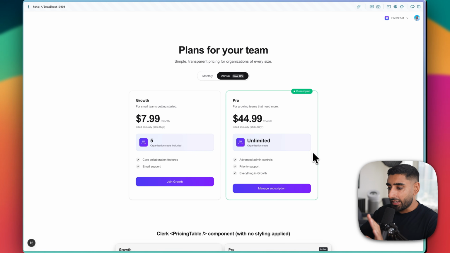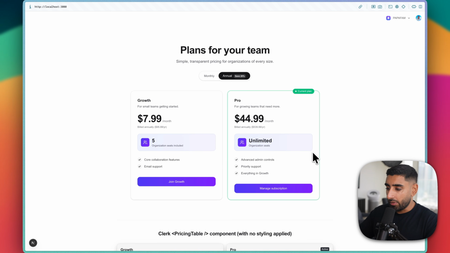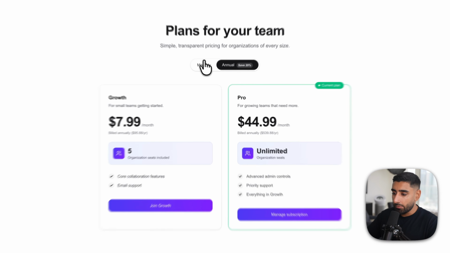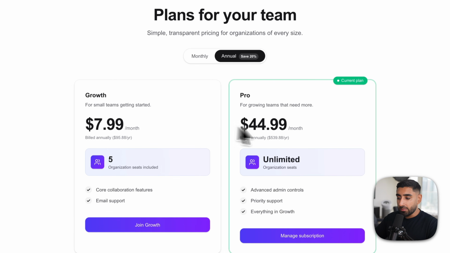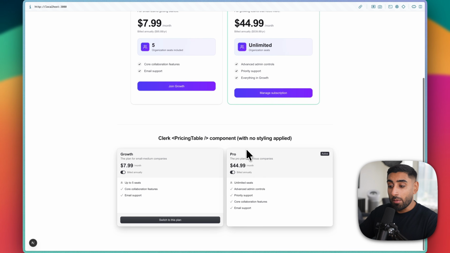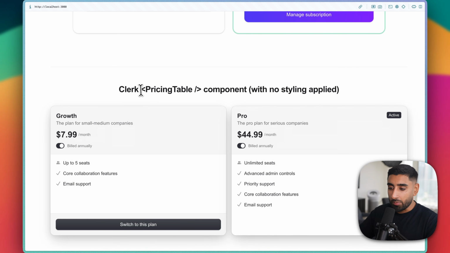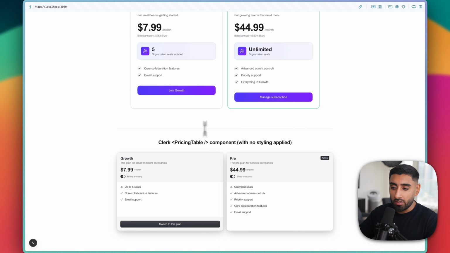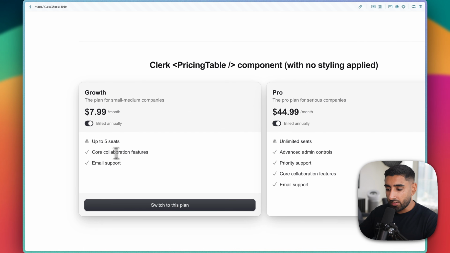So to demo things out, I've created a little demo application. Here we have plans for our team, monthly and annual, and this is actually my own app, right? Effectively, I've coded up these cards myself, but Clerk makes it really easy. They give you a pricing table component. You set things up on Clerk's backend, for example, what the features are, and also what number of seats you want for each plan.